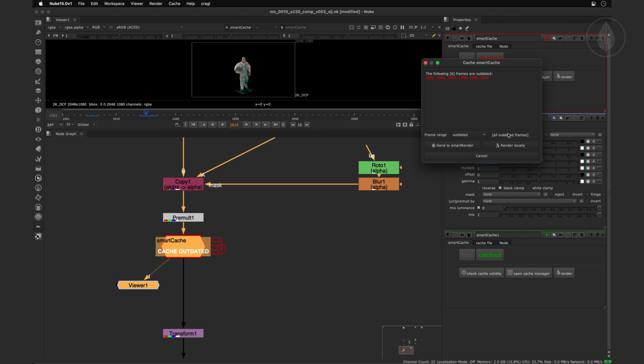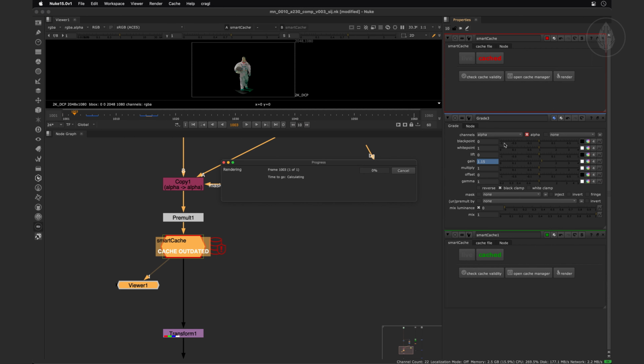The frame range option is automatically set to all outdated frames, to render only what went out of date. Click the Render Locally or Send to Smart Render button to render your out of date frames. And the cache is back in business now.